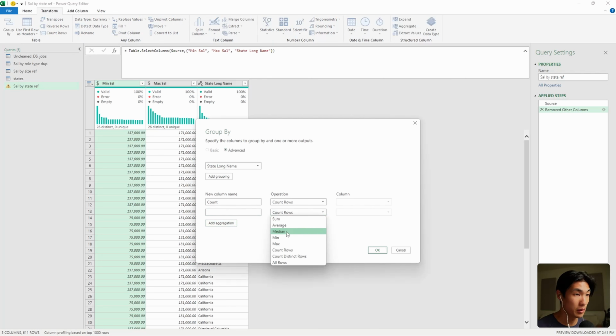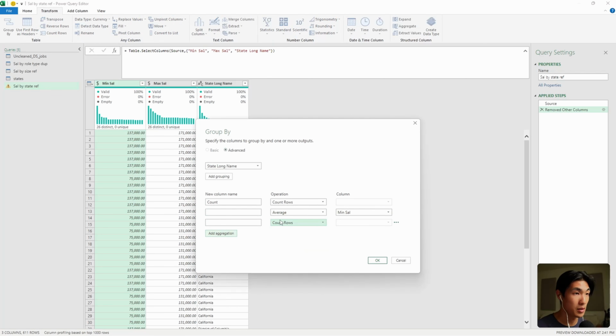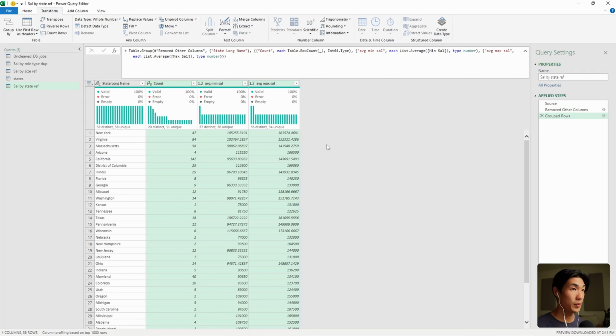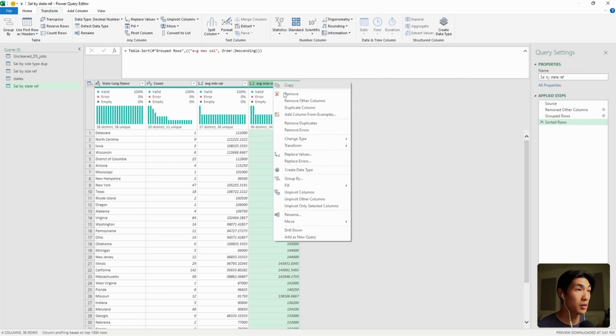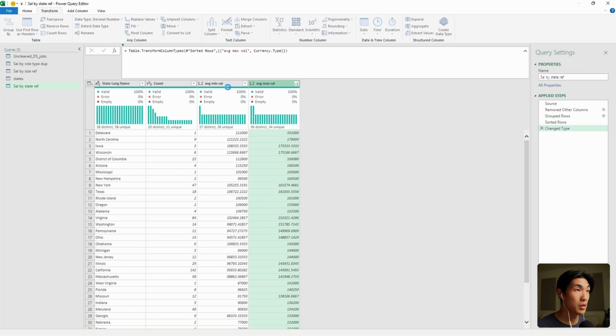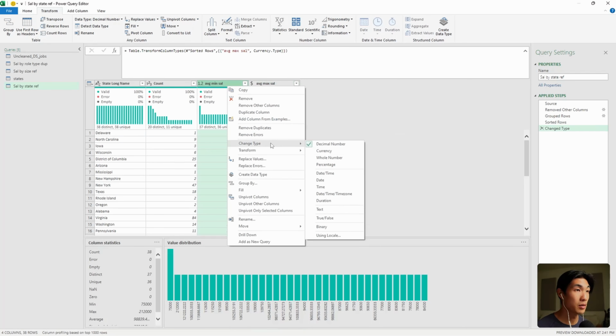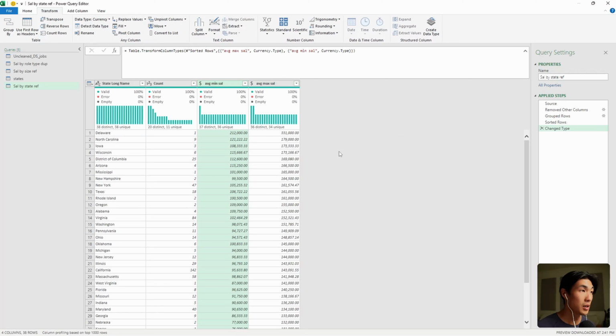Yeah, I can do a count, and I'll want the average min sal. I also want the average max sal. Hit OK, sort descending, and then let me just convert this to currency. Let me convert this to currency as well. And you can see that on average in Delaware, well, that one person, I guess, gets paid a lot of money.